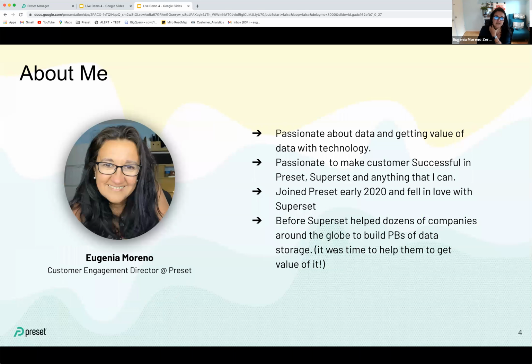About me, I'm Eugenia. I work in customer engagement at Preset, and my goal is to make everyone as passionate as me about Superset. I found it an amazing tool. I helped many companies over the years to store petabytes of data, and I decided to join Preset so I can help people make use of that data. I have been in the field of data management and big data for many, many years. My whole career was based on that.